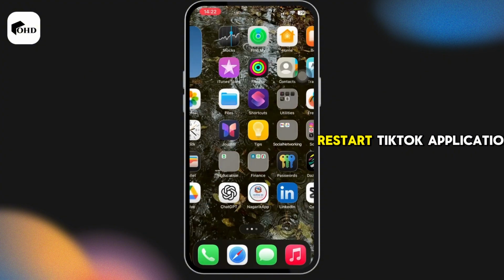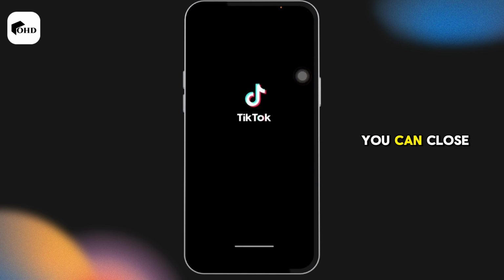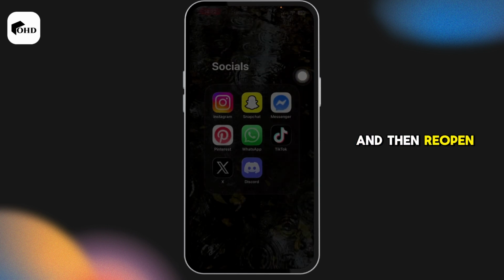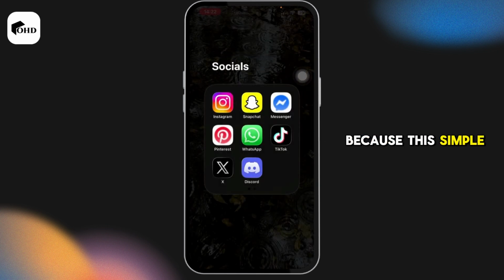After that, simply restart the TikTok application. You can close the application completely and then reopen it, because this simple refresh can often help load the comments properly.